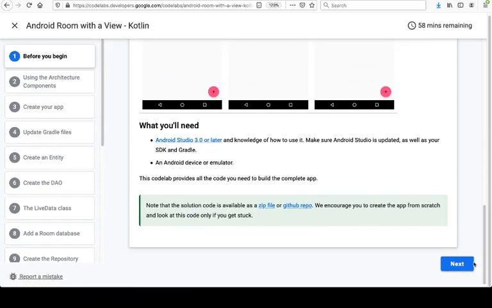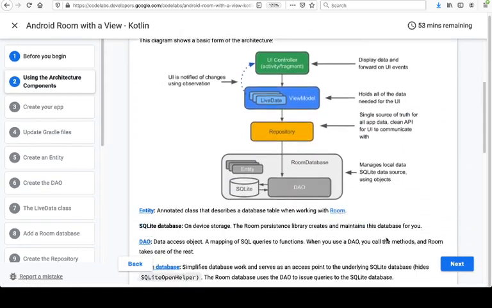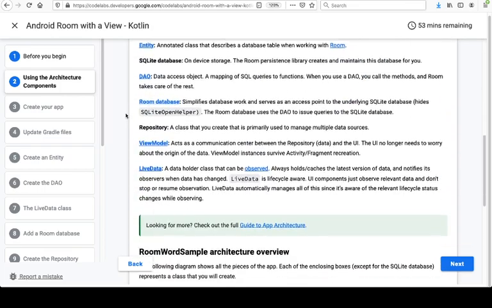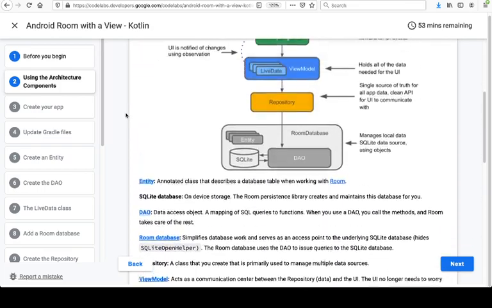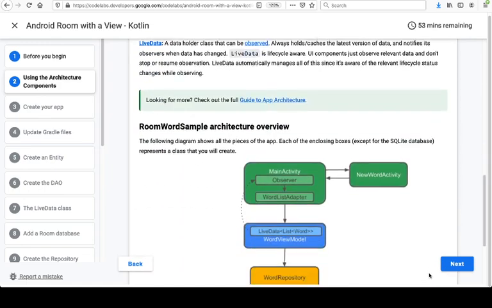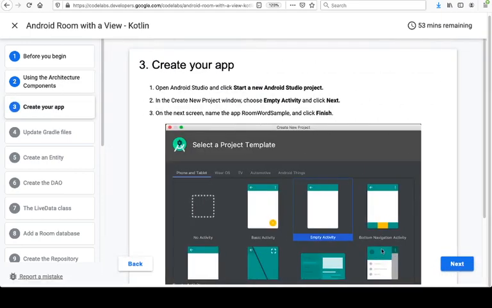All right. So here, and by the way, I will put this link in description so you can just follow along. So the app, the way it's constructed, is here. Here's the architecture, and we're gonna come back to this picture several times. Let me click on next.